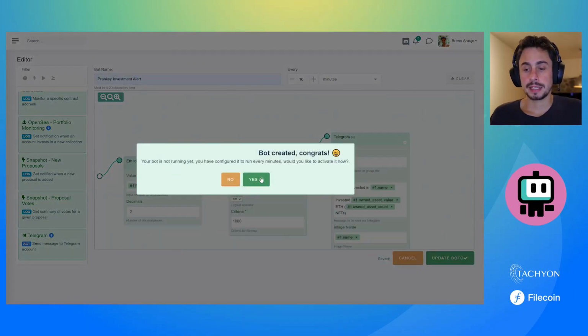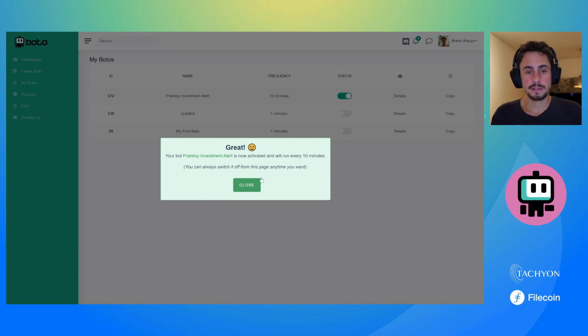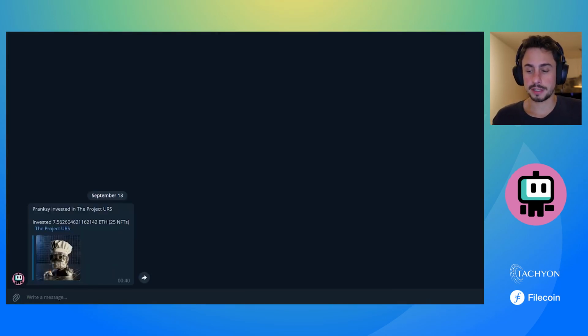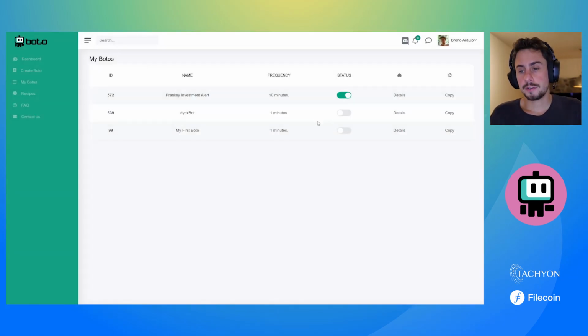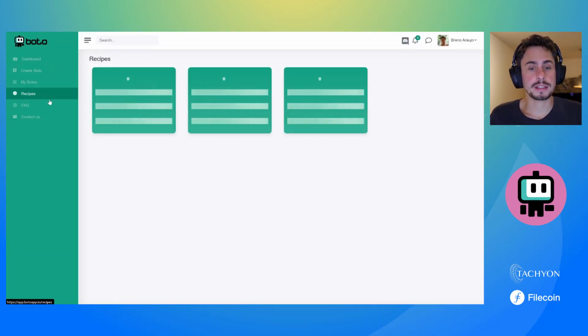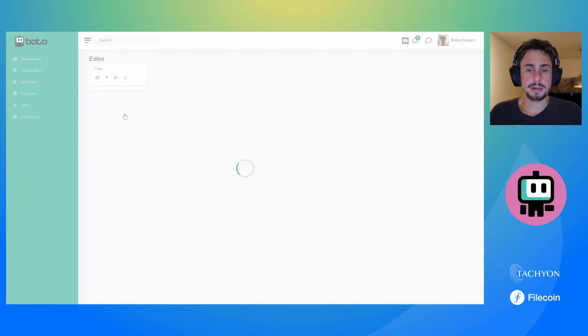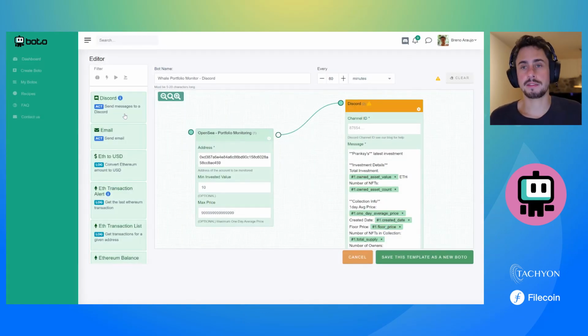So I'm going to create the bot and save it. And we should be receiving a message in Telegram, a notification about the latest investment from Pranksy. And here we just received it, and as you can see, the information that we added is in our customized message. Like I said, you can add more information here depending on what kind of information you would like to see before investing. And here is a little image of that collection. This is all you need to do to create a Boto bot. If you don't want to create something from scratch, we also have recipes which provide you with a pre-made bot. In one click you can have a Boto running.